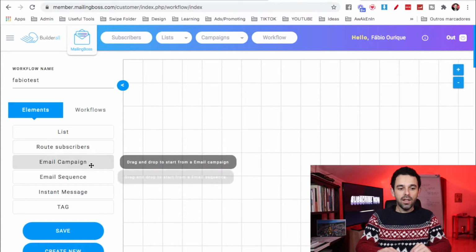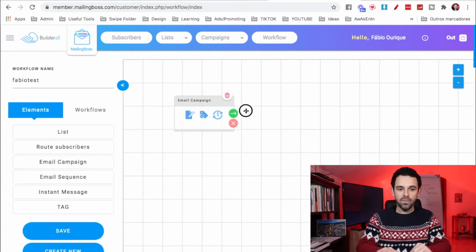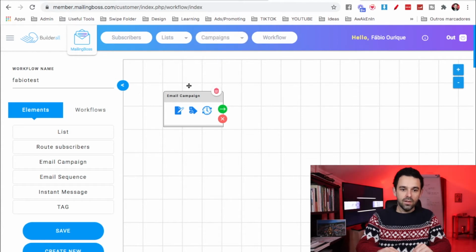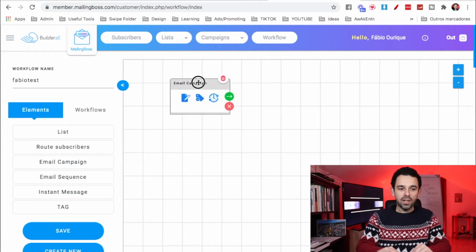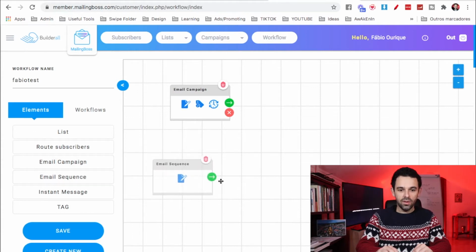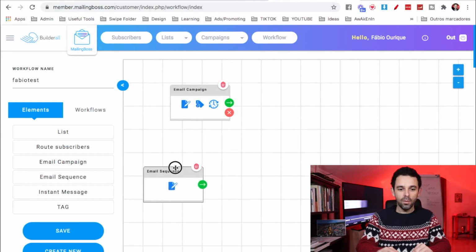Okay, so let's say it is an email campaign, so you would click here on email campaign, right? An email campaign is like a broadcast email where you send it one time, right? And note that I'm going to show you how to do it with the email campaign, but you can also do it with an email sequence.